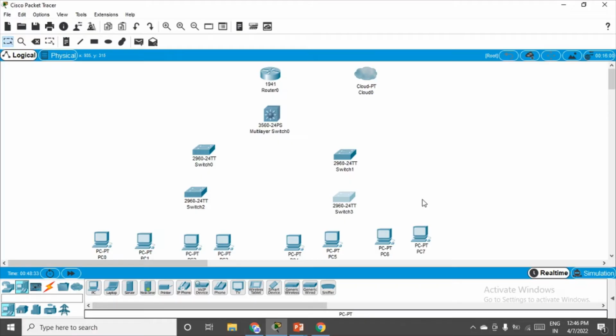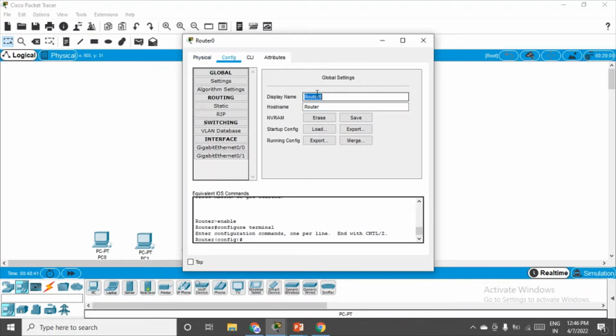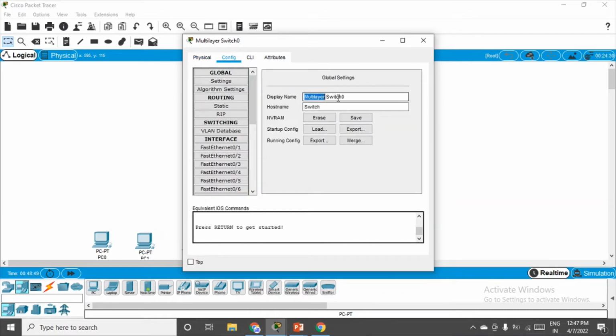The very first thing we have to do is rename the devices properly, that's the best practice. I'll start with the router: go to config, change the display name and the host name to R1. Come to the central switch, go to config, change the name to Central, including the host name as the same, Central.